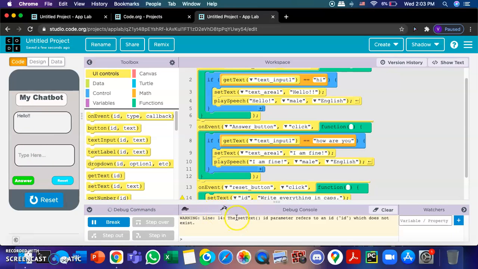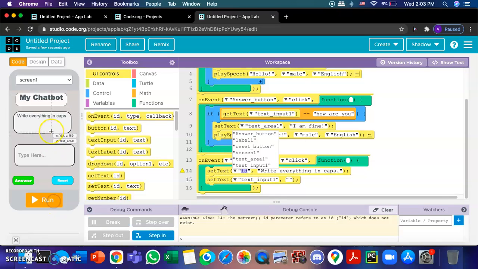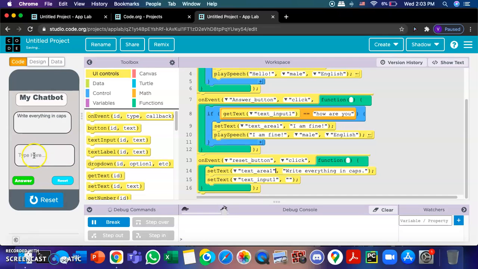Wait, there's an error. Oh, you want reset button click. Oh wait, I have not put the ID in it. Write everything. What is the ID? Wait, reset it. What is the text area 1? Okay, now it will work. Hi, answer, now reset, write everything, okay, it is working.